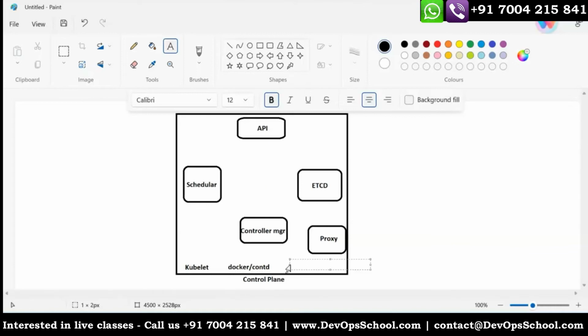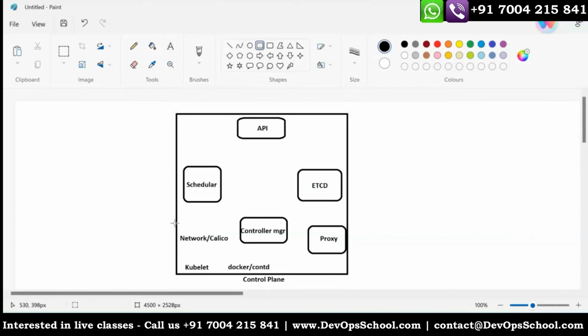Now one more pod is there, the network pod. Which network are you using? Antrea. There's one more called Calico. Flannel, WeaveNet, all these are networking options you can use. Antrea is what we are using. In the certifications, you need to work with Calico or Flannel or WeaveNet. So this is also a pod.